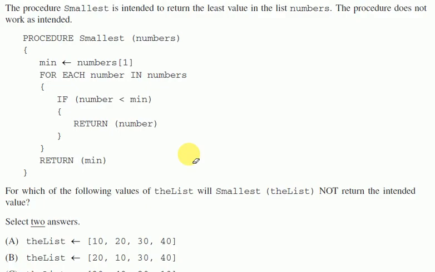Today we are going to discuss a few codes related to lists, like arrays. The first code is we have to create a procedure, and it is intended to return the least value in a list.